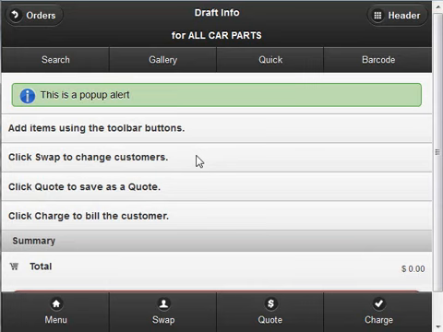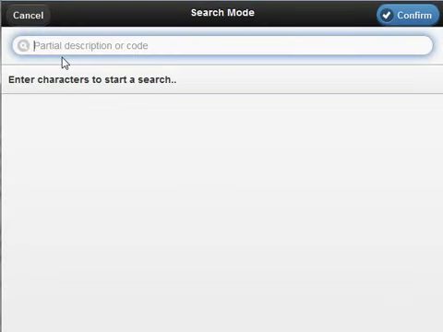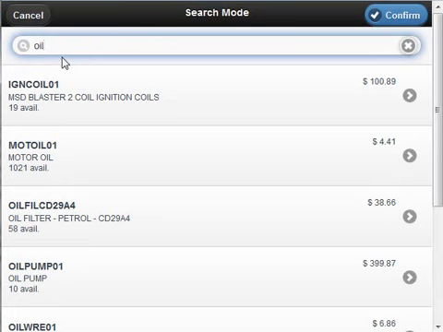There's several ways you can add items to an order. They're all shown at the top of the screen. That's what this top bar is. The most normal way to add items to an order will be to use the search option. So we'll click on search and we'll type in part of the description. It brings us up all of the items that match that description.